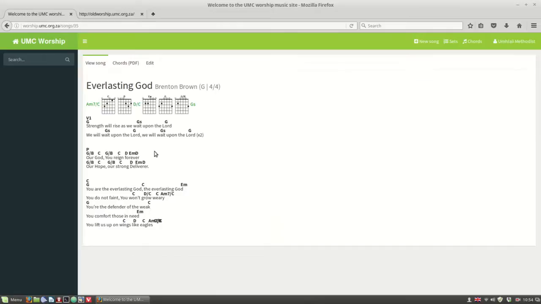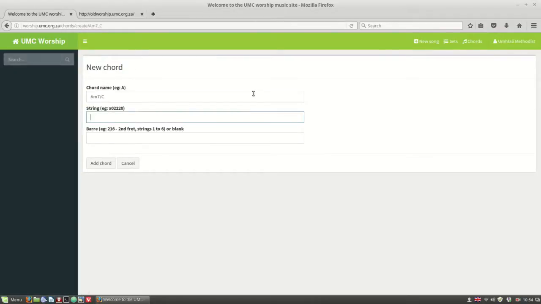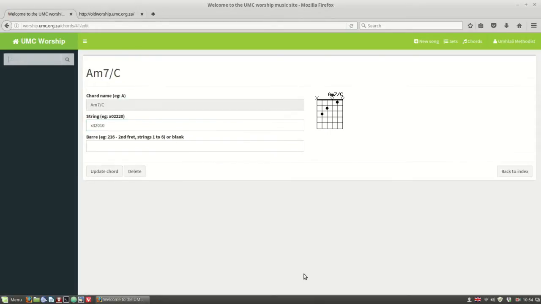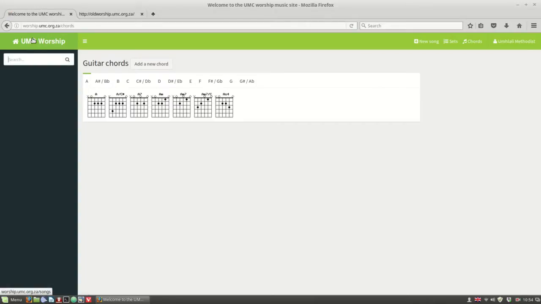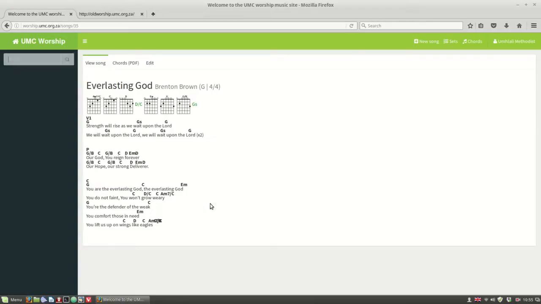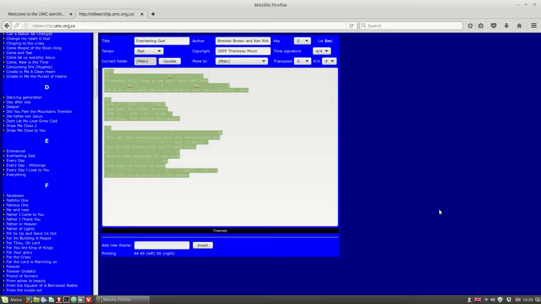Other thing is that you can see some of those chords aren't defined. So we could go and click on one of these and it'll put through the chord name, and what is it, A-7 over C is going to be that. Yeah, it looks about right. A-7 over C. Okay, if we go back to the front page now and we look at Everlasting God, you'll see that A-7 over C has now been defined. And we've imported from the old format, so that works quite neatly.